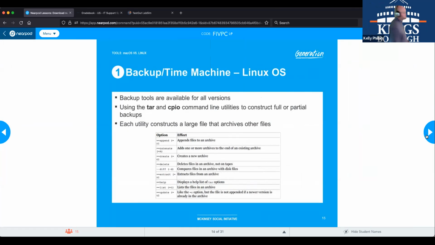All right, backup or Time Machine, Linux OS. Backup tools are available for all versions of Linux, thankfully. You use the tar and scp command line utilities to construct full or partial backups, depending on your schedule. Each utility essentially constructs a large file that archives other files.